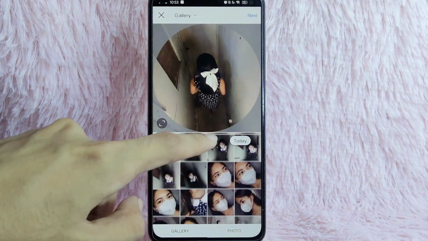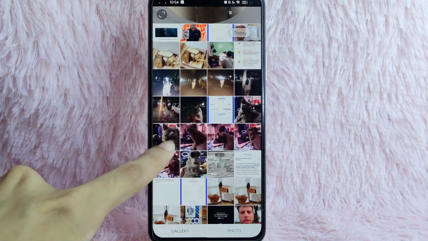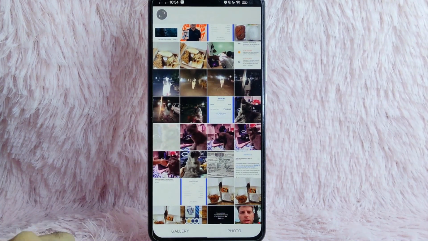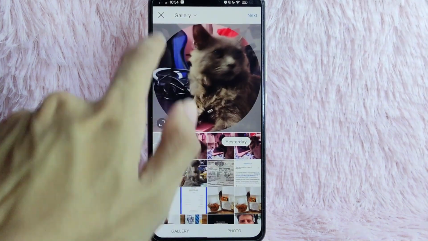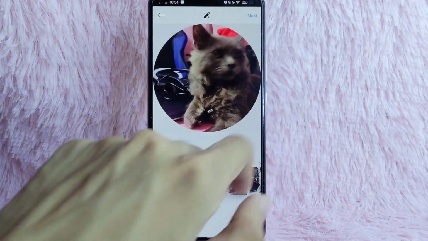And then now, you'll be directed into your gallery. Select the photo that you want to change into your profile. For example, this one. Tap on it. Once you tap on it, you'll see it in here in the big screen. Tap on this next button.